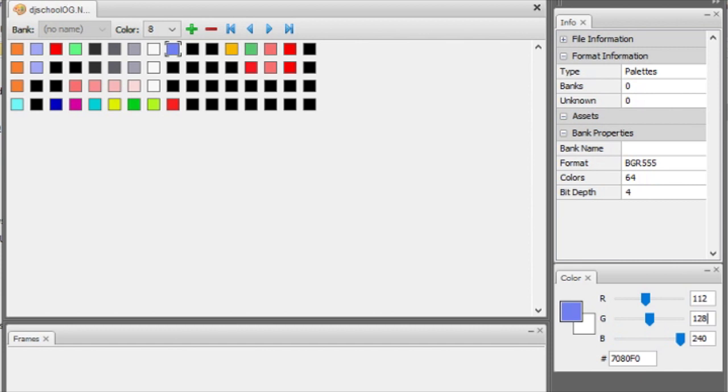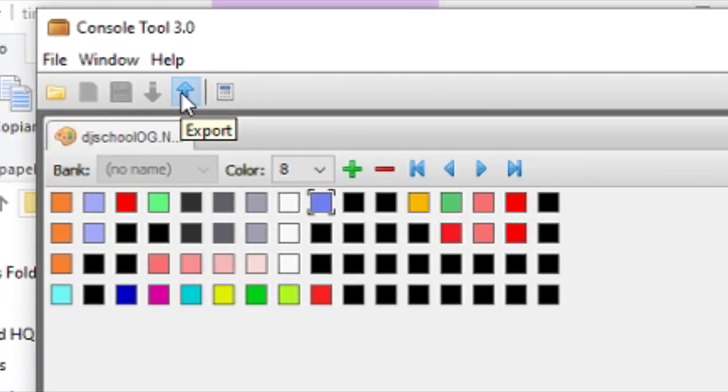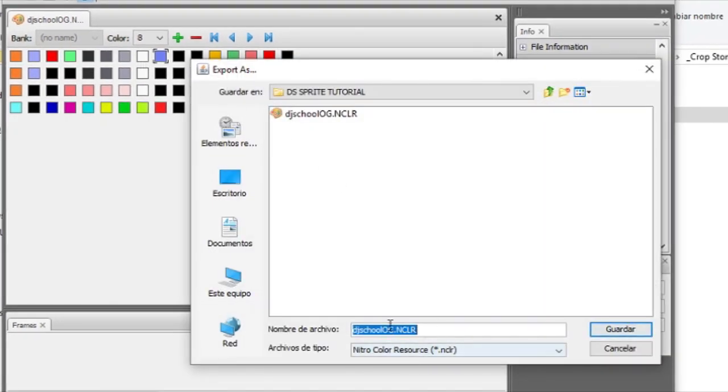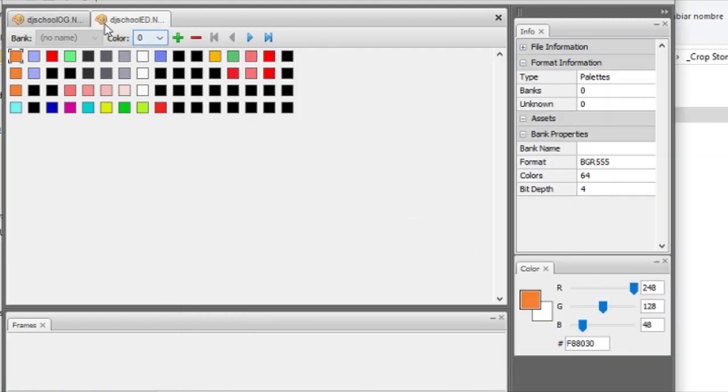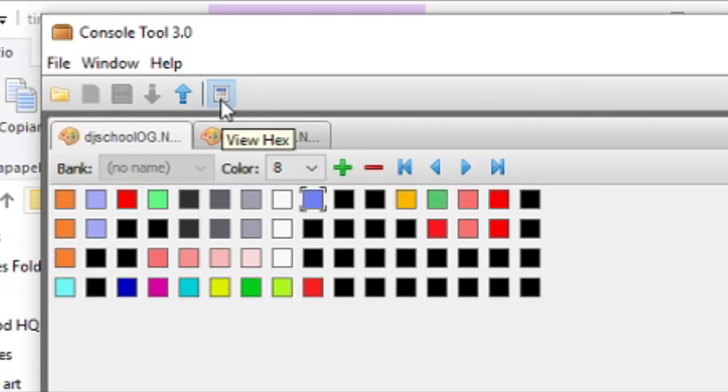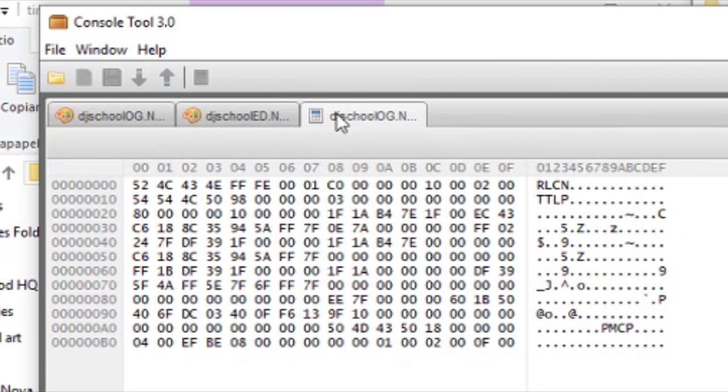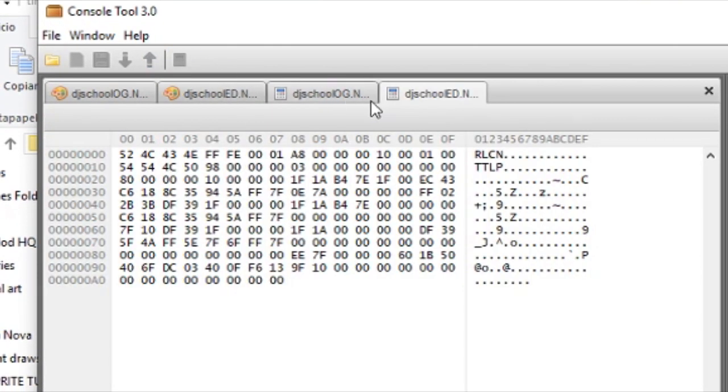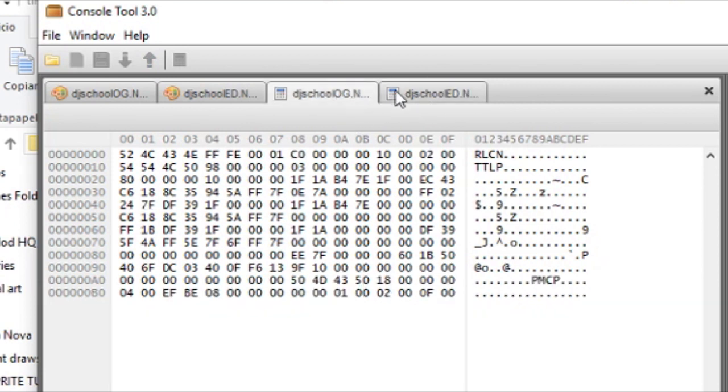Now, what I tend to do, and you should probably do as well, is to export this file and change it to ED for edited. Then you go and save it, and here you have the ED and the OG. Here you can view the hex code, and this is the one for the original, this is the one for the edited. You can notice that some of the bytes are missing, and we're really going to want to fix that. And you can also notice which ones are changed.